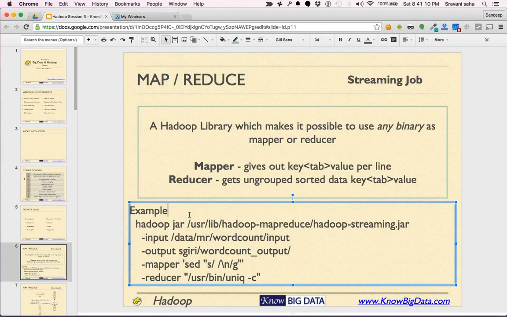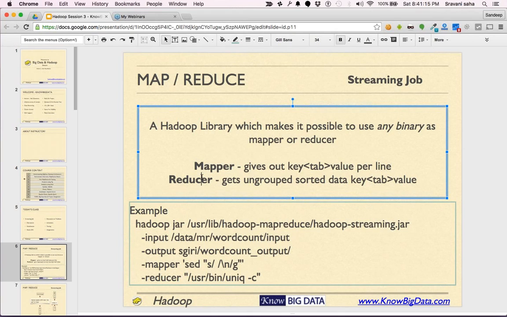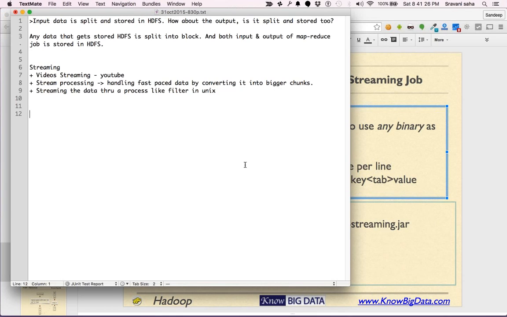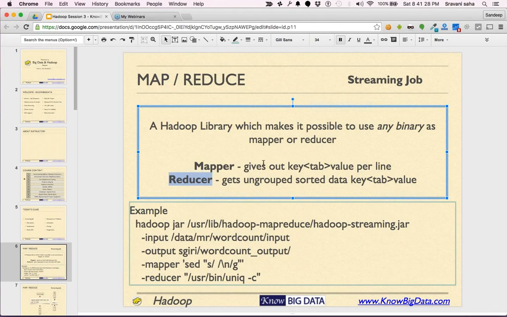We will be writing two programs. One is mapper, the other is reducer. And these mapper or reducer could be any binary. It could be your custom program. It could be written in Python. It could be a binary for which you have no source code. The only condition is that the mapper command, whatever it is, has to give out key and value tab separated in a line.